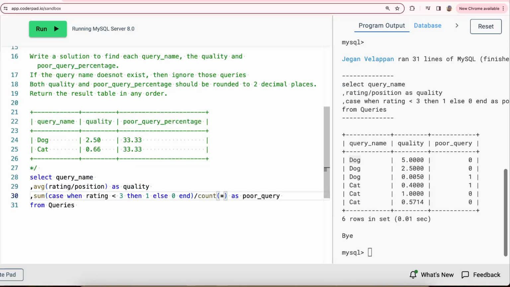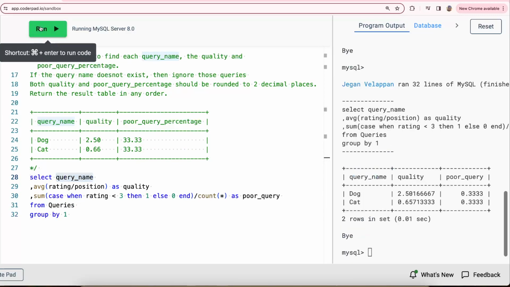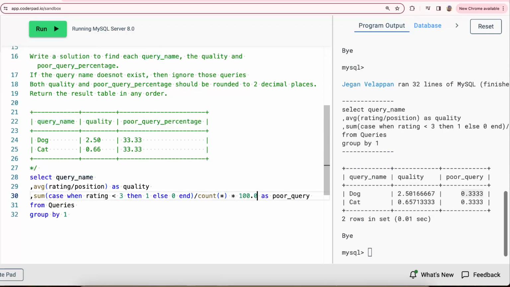So I simply say count star as the total queries. Since we use aggregation, we use group by 1. We have this data. So 1 is the query name. When you run this, for every query name, you have the quality and the poor query, 0.33. We have to make this as percentage. For percentage, we just multiply by 100. This multiply by 100 can be in this position also.